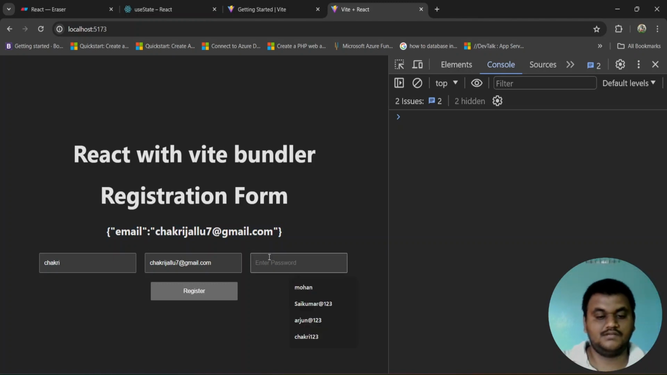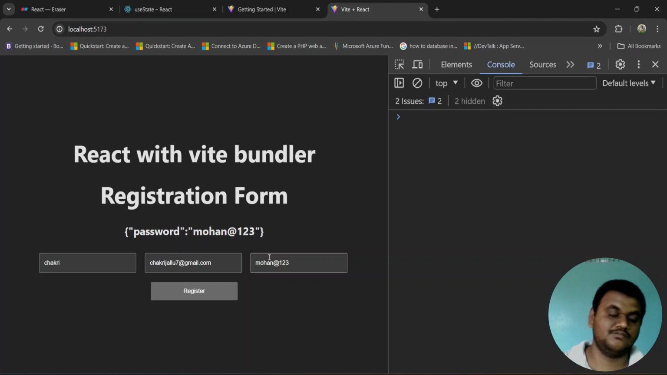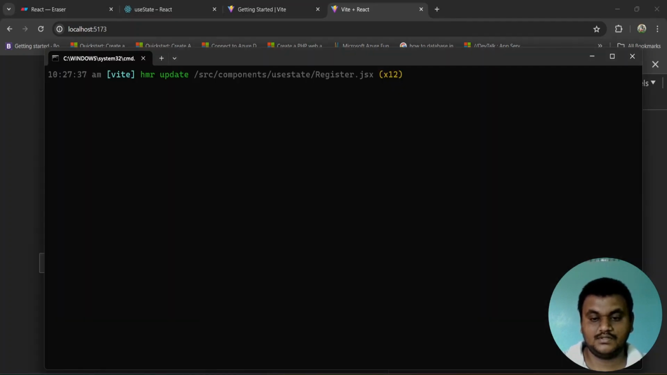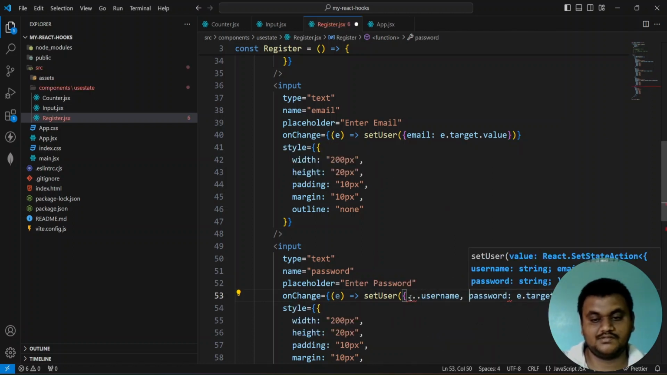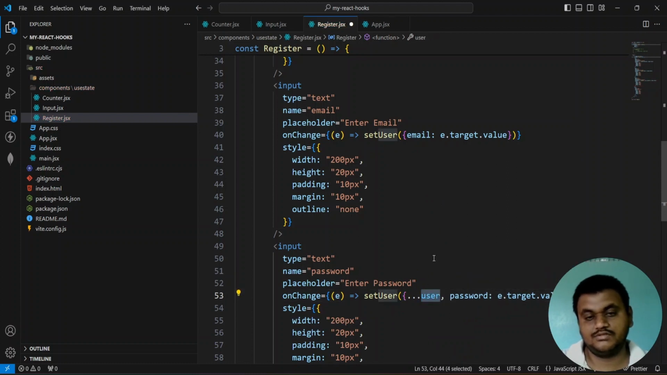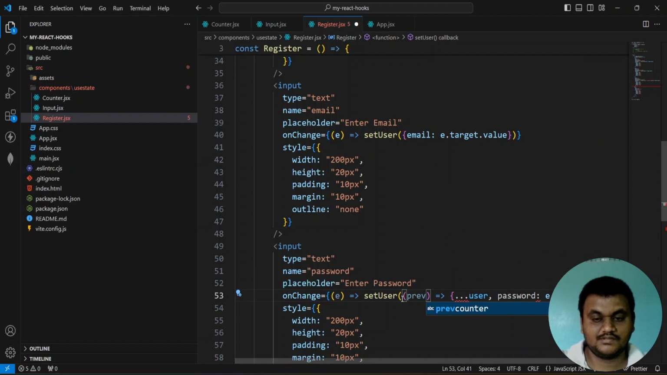If you give the password also, Mohan@123, only the password will be displayed, and all the remaining things will be vanished. For this, I'm going to my code. We have to use the previous value, not just the username. We have to make sure to use the previous value, or there is a simple technique, like we have seen in the counter also: prev.